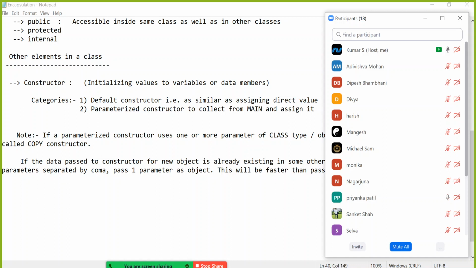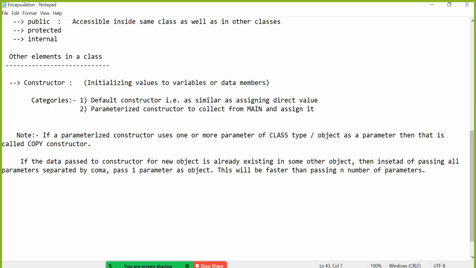Okay. Next question is for Priyanka. Why use a copy constructor? Okay, so that the same data will be passed in a single parameter. Instead of n number of parameters, we can pass a single parameter. Performance wise, that is better. That's why you use a copy constructor. Very good. So at least you guys are observing what we are discussing.